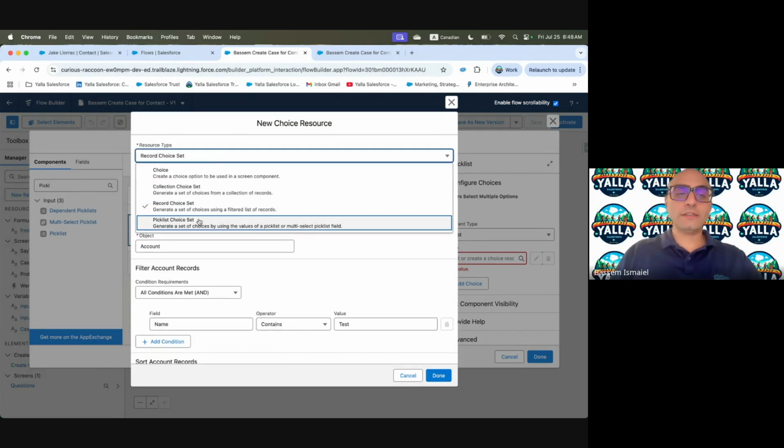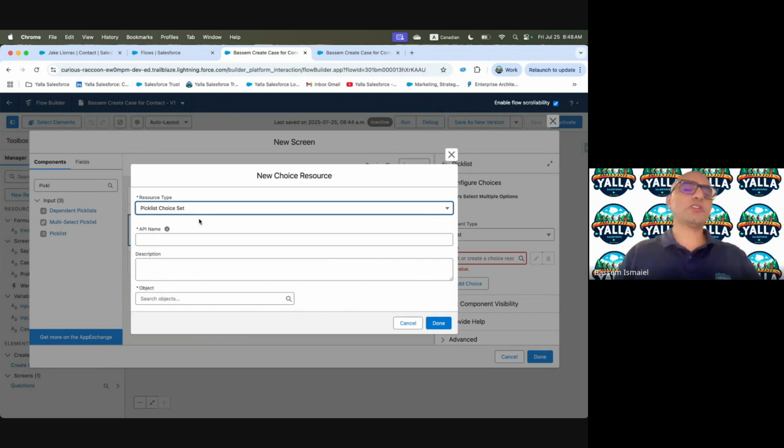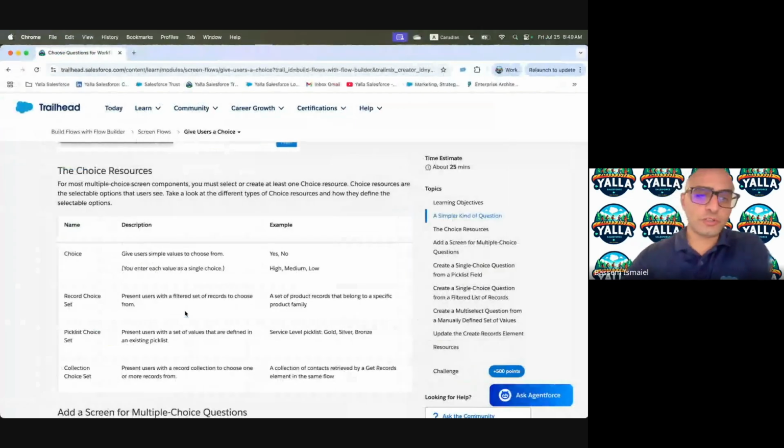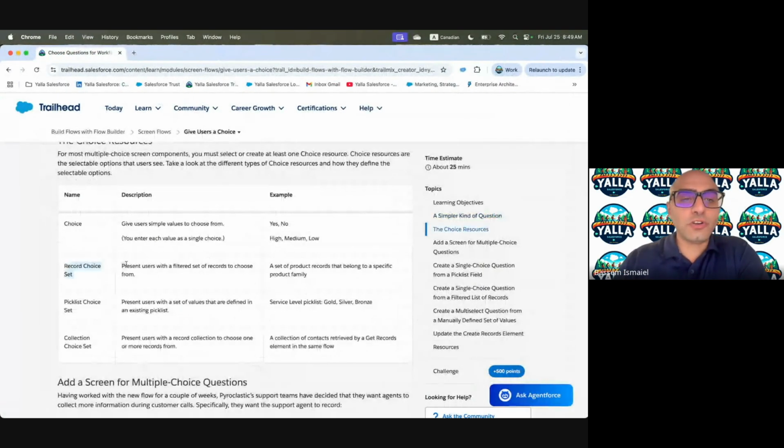The last option is the one we used when we were just starting the module, the picklist choice set, which asks you to specify which object and then which field you want, and then it works. So those are the four choices. Choice gives the user simple values to choose from. Record choice presents the user with a set of records to choose from. Picklist choice set allows us to enter an object and a field to choose from.